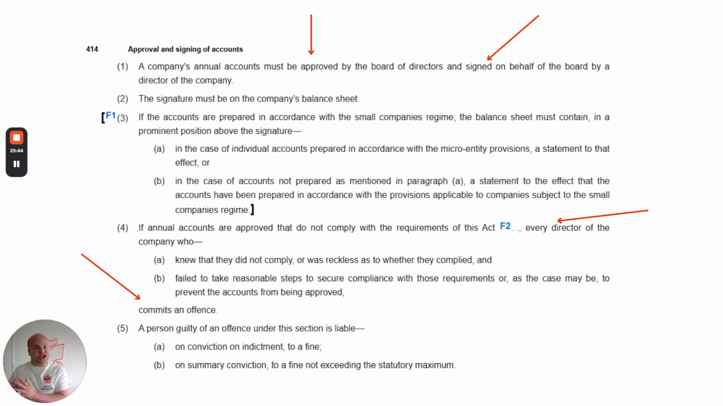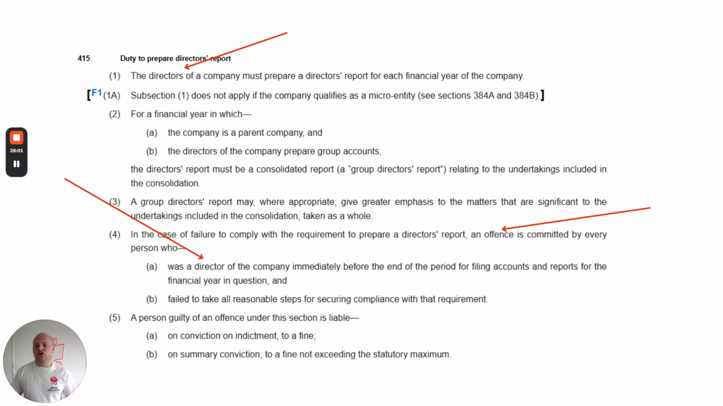So in other words, the balance sheet needs to have some notes to it if it's a small company. Again, we've got another offence here. If the annual accounts are approved that do not comply with the requirements of this Act, every director basically commits an offence. So again, we need to make the directors aware of this potential criminal liability.